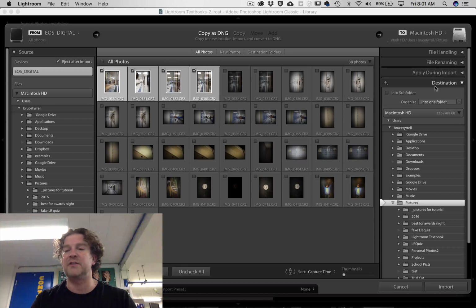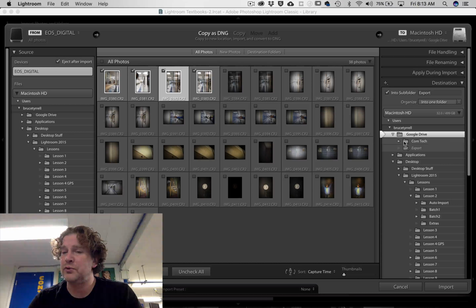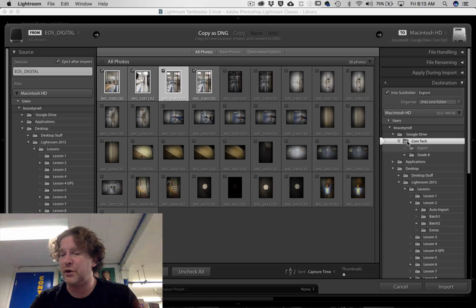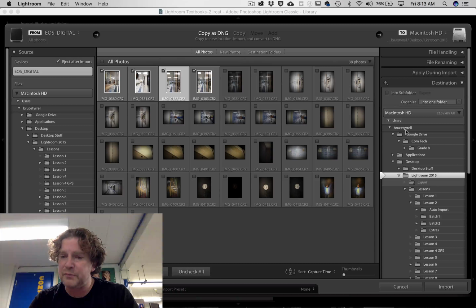Close. The destination. The destination is exactly what it sounds like. That is where all the pictures are going to go when you copy them over. So a lot of the time you're going to be copying them onto your Google Drive, into your Comtech folder, Photography 2, etc. You'll weave your way to wherever it is that you want. In this particular case, we're going to go to the desktop and pick Lightroom 2015, and I'll talk about the subfolder in a second.